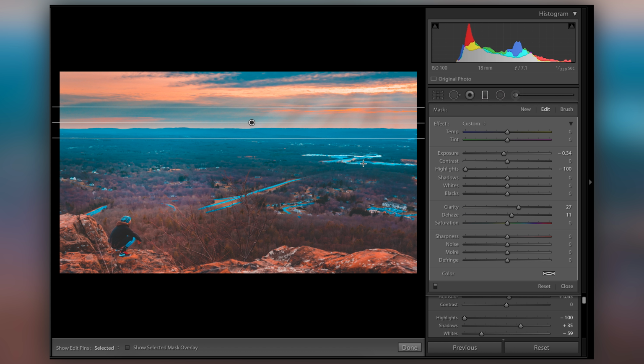The next thing to consider is color. Now, there's a couple different ways to introduce color into your sky if it's not already present there. Since I want to contrast this blue horizon with a little bit more orange, the first thing I'll try doing is actually adjusting the color temperature within this graduated filter. I'll usually start dragging this to the right or the left, depending on if I want more blue, cooler skies, or more orange, warmer skies.